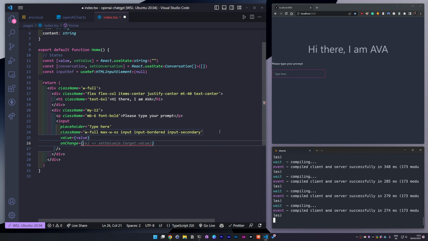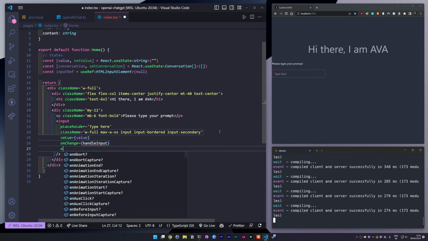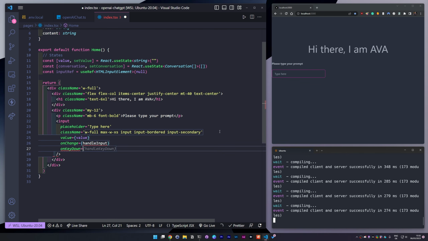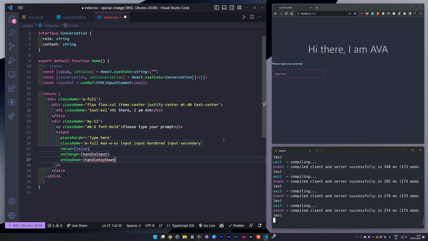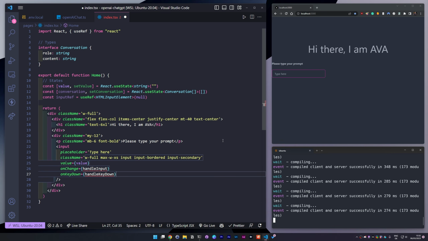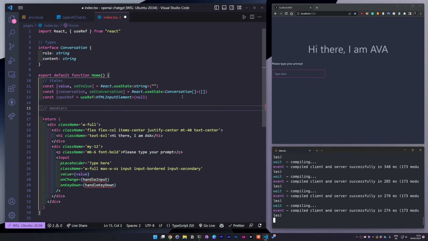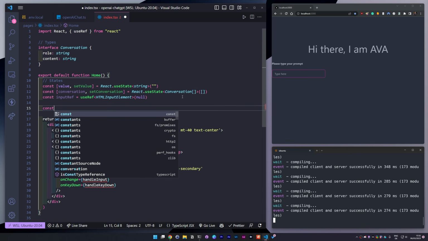Then we need an onChange handler, which is handling the input change, which we could do inline, but we do it in a separate function. So we just call that handleInput, and we create that function up above the return statement. And then we also say onKeyDown, which is when we press enter, we say handleKeyDown, which is then updating everything that we need and sending the stuff over to our API endpoint. So the first thing we are going to do up here is create this handleInput.